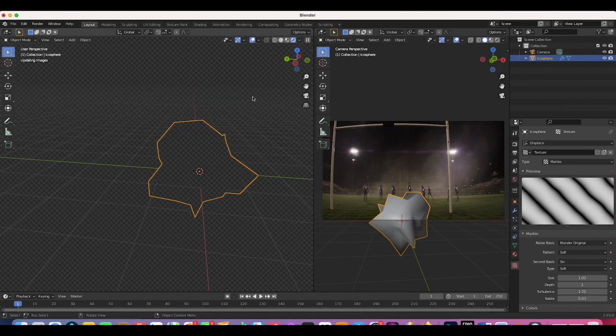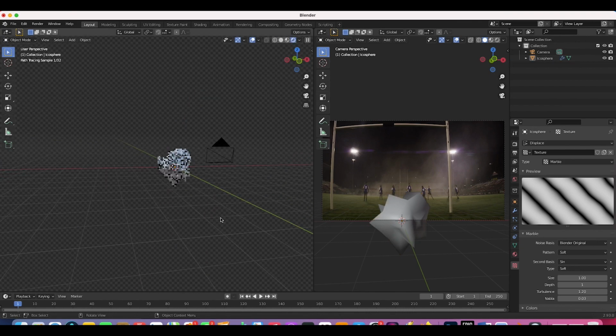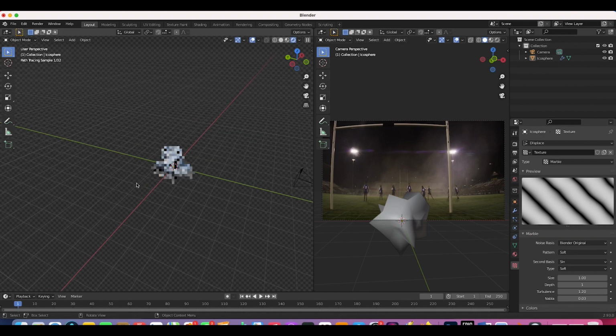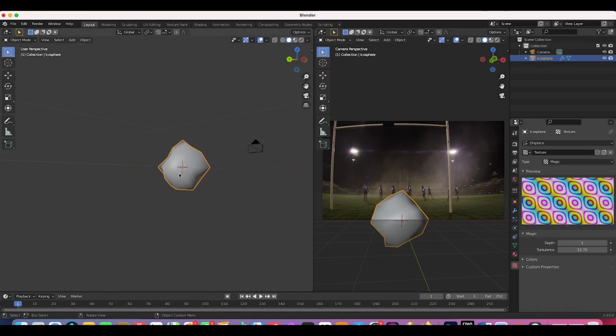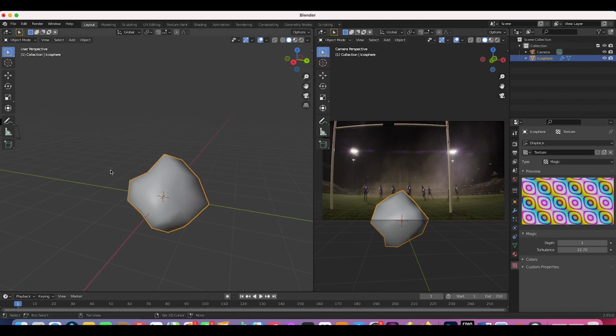If I just go to rendered view, we can kind of see what we're getting. It's just kind of a nice little snow particle. And as long as it's not right next to the camera, it should work just fine. You can also maybe use a magic texture. It's not bad. I like the magic texture displacement map better, so I'm going to go with this one.